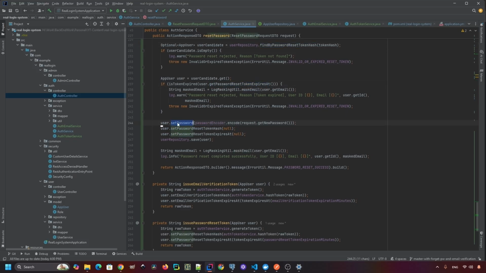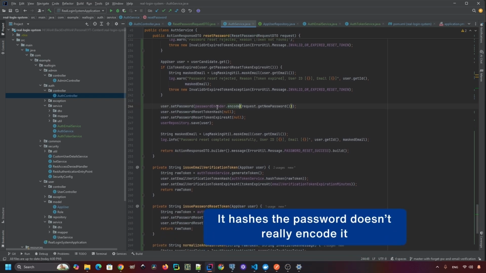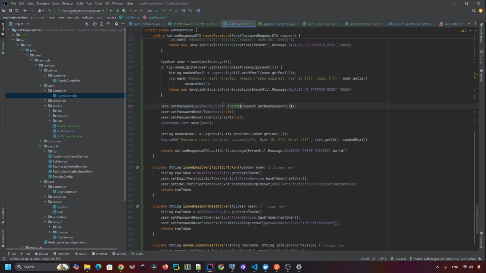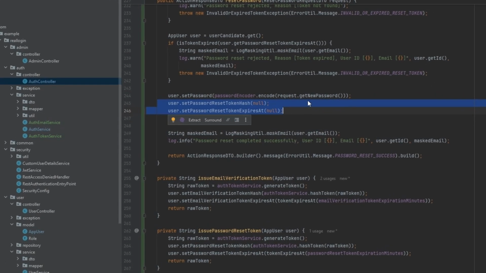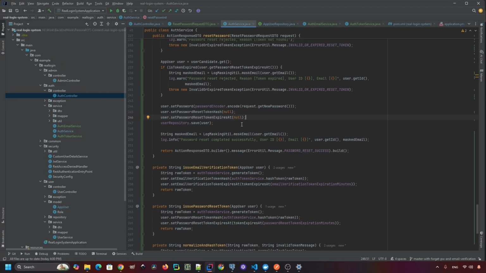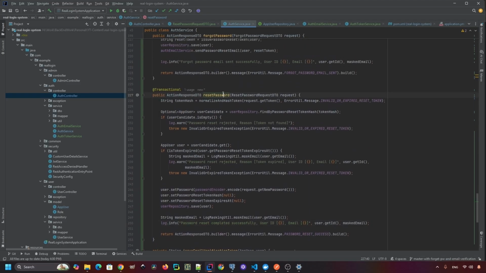And now we're going to set the password through passwordEncoder.encode. It hashes the password, it doesn't really encode it. Then we set the token hash related to the password reset to null, and of course its expiration, eventually updating our user, and now the password reset has been completely successful.